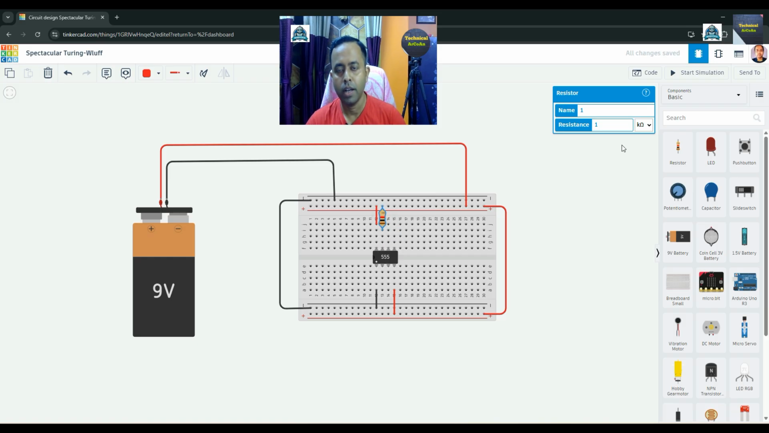Now take a resistor and put it in this section, connect it with the discharge pin, and set the resistor value to 1 kilo ohm. Okay, now take another resistor, rotate it, and connect it from there to this, and set this resistance value to 470 kilo ohm.